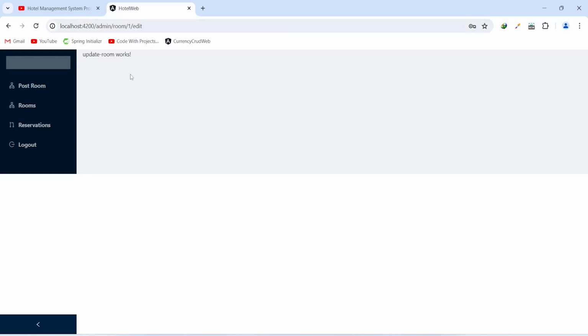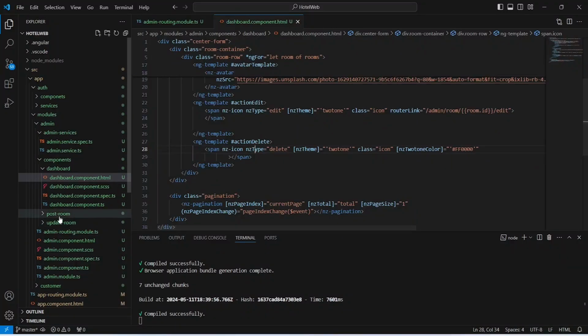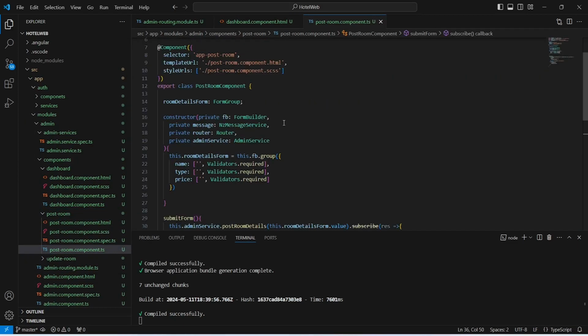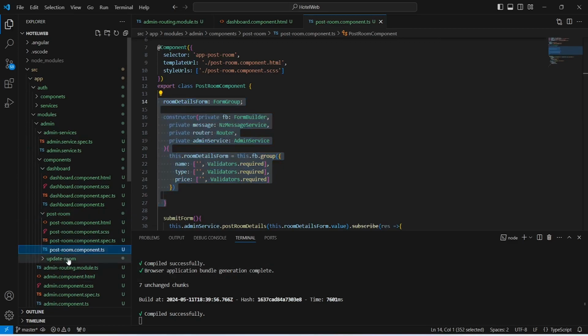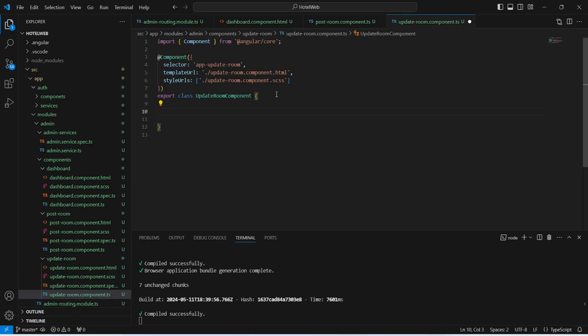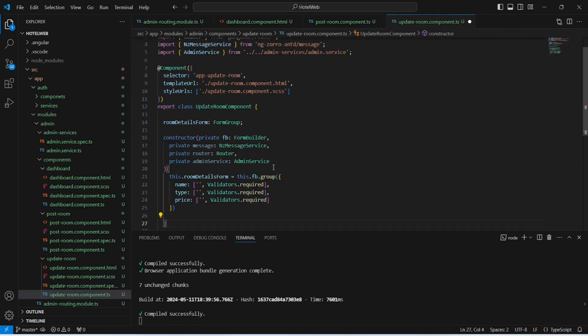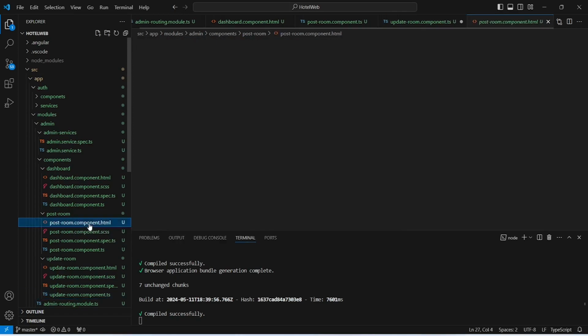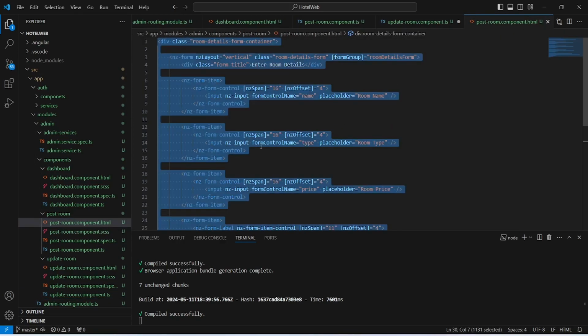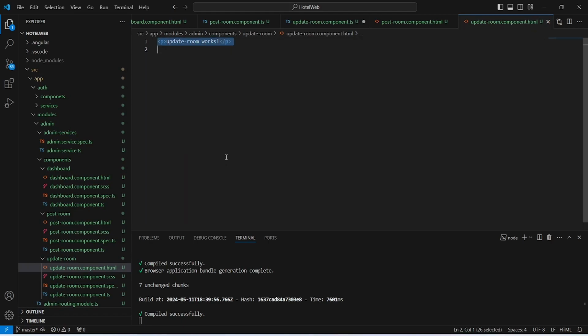Now let's go back to our VS Code and let's create the update room reactive form. And in our Angular application, let's open post room folder, and in this we will open postroom.component.ts file, and from this file let's copy this constructor and room details form. And after this we will open update room, and then we will open update room.component.ts file, and in this we will paste the code. And after this we will click on quick fix and we will add all missing imports. And after this we will open postroom.component.html file, and from this file we will copy this HTML code. And after this we will open update room.component.html file, and we will paste the copied code here.